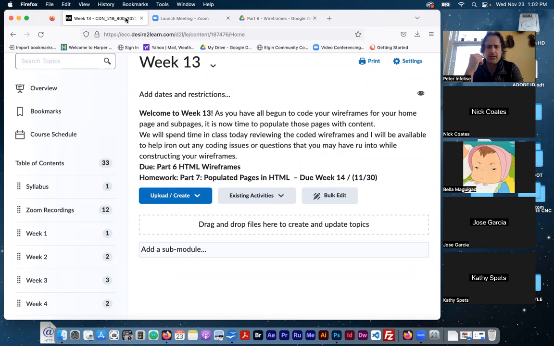Let's read through what's going on this week, and we'll talk about our game plan for today. As you have begun to code your wireframes for your home pages and sub pages, it's now time to populate those pages with content. Thinking back to the very first project, we took those wireframes and began to put stuff into them. We put images in place, we put text in place, and then we began to style those things by positioning images or styling text with sizes, colors, fonts, all of those things. And that's where we are finally with this project.